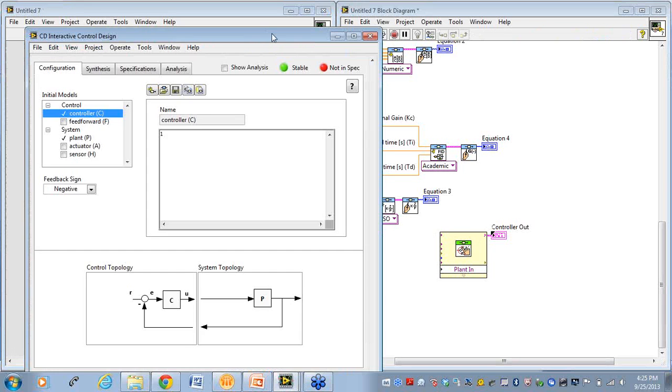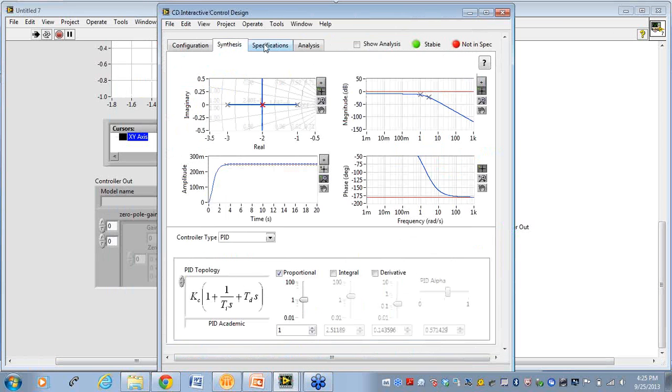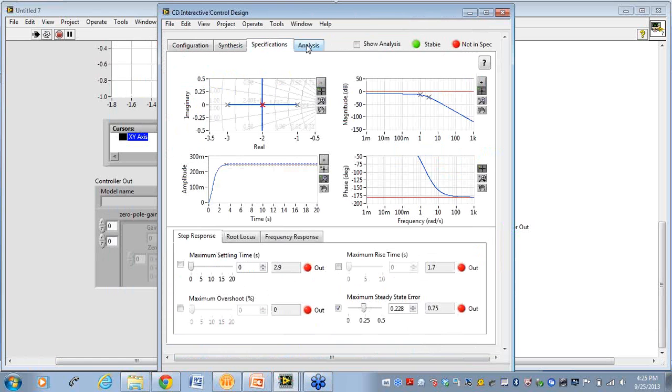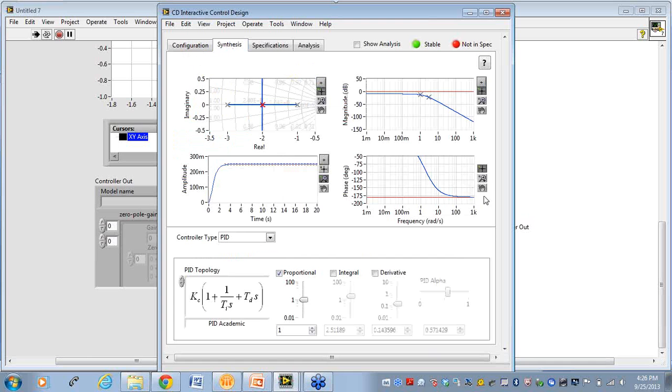So as soon as you run this, a window pops up in which there are 4 tabs, as you see: configuration, synthesis, specifications, analysis. And you can specify almost everything for a system here. So in configuration, you can specify the control topology, the system topology. You can model an actuator, a sensor, and it will all come up there. And once this is done, you can go to the synthesis part.